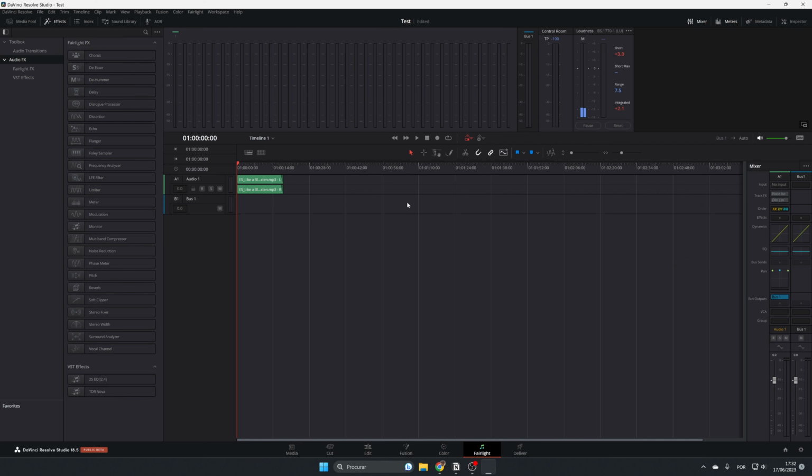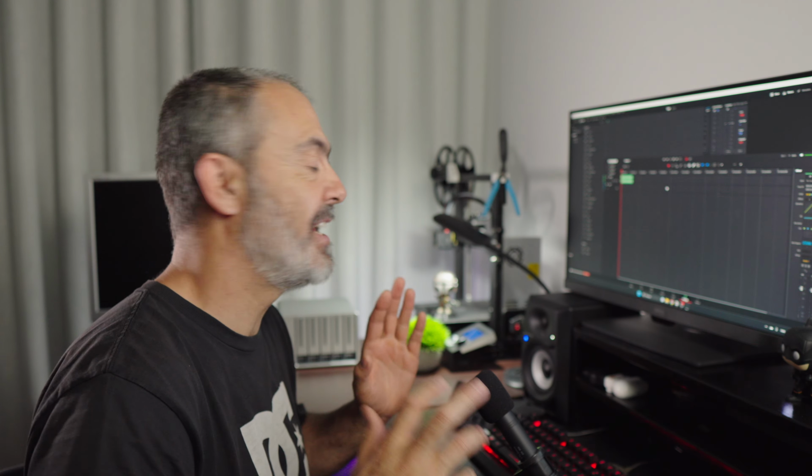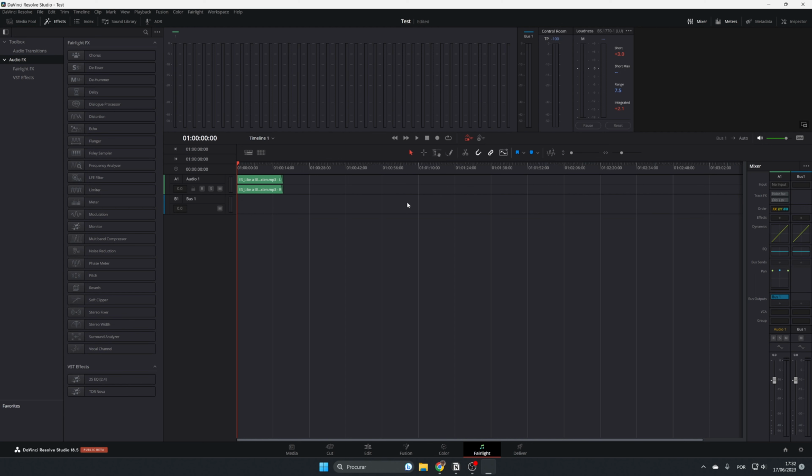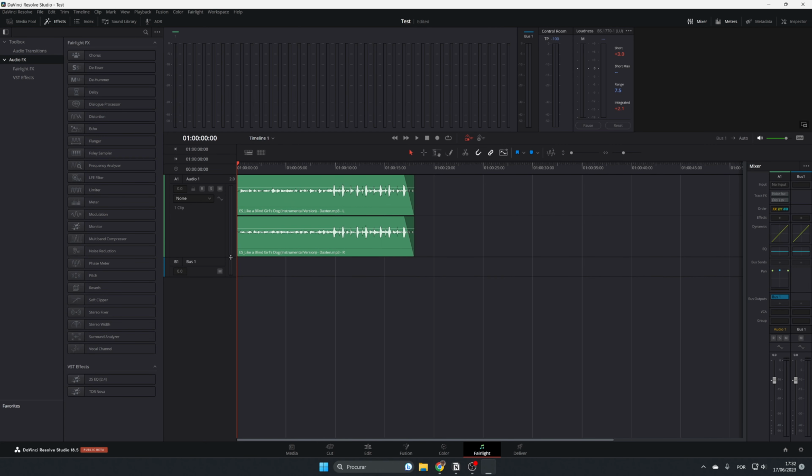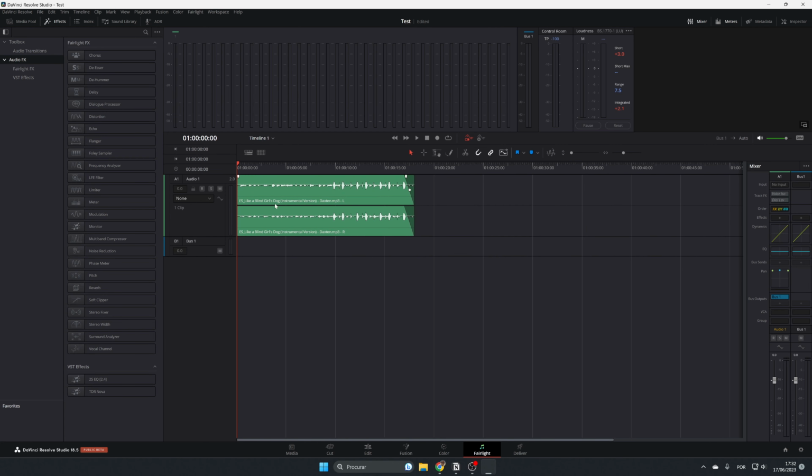The Fairlight page is to adjust everything related to the audio, so you can do all the fancy things here to the audio. Let me increase this. You can resize here, look, increase this, and you can see the waveforms of the audio. And these are the two channels. In this case, it's the one channel and the output.